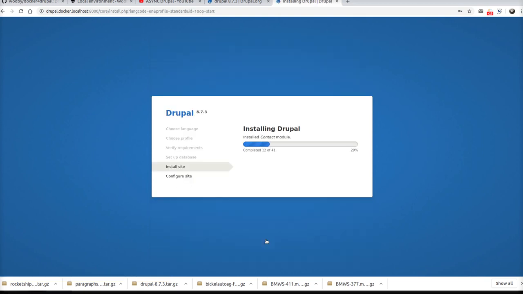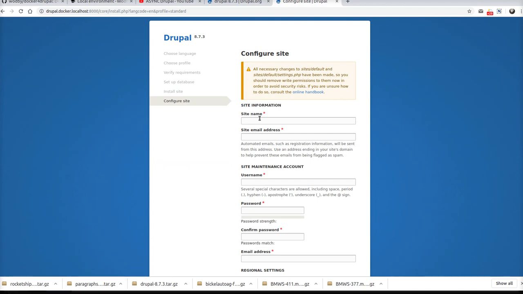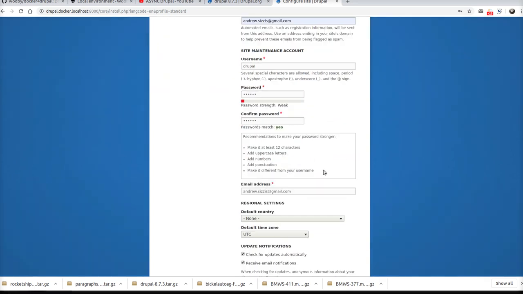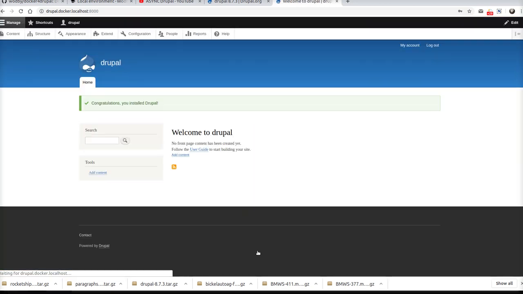And we'll wait a bit. It's almost finished. Let's set some values everywhere. And here. Okay, good. Nice, our Drupal 8 is already installed.